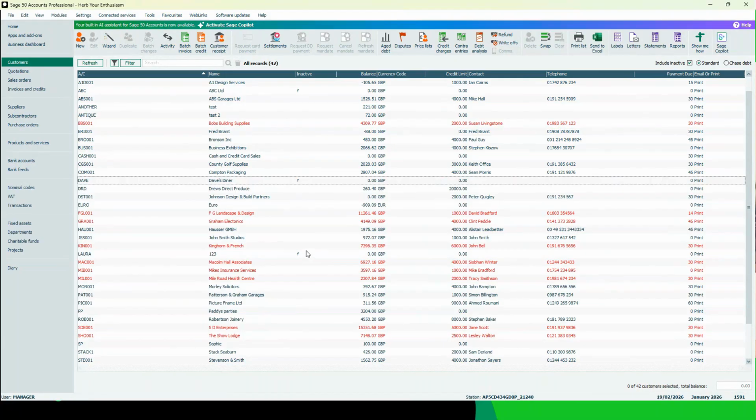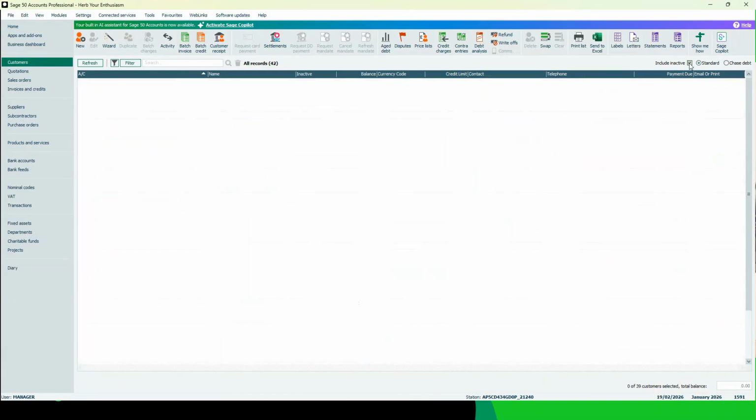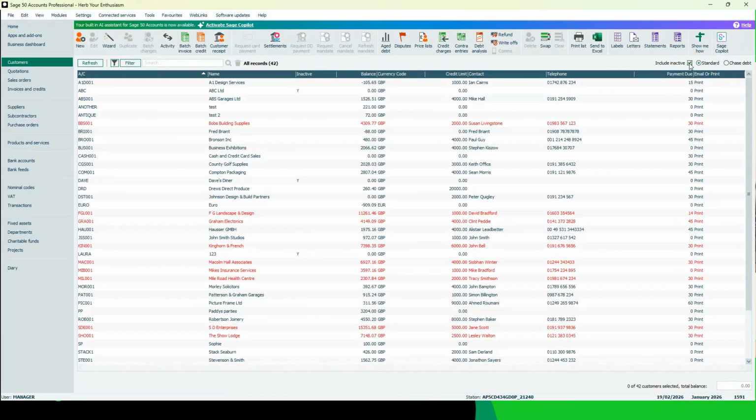Now what we can do is hide them in the background just by clicking this little include inactive. It's ticked. I'm just going to untick it. It's now removed them, so they're hiding in the background. Still there if I need them. By clicking on it again, they're still there. But it's just an alternative to being able to delete them. So if you can't delete them, you can look at marking them as inactive and then just hiding them out of view in the background there.